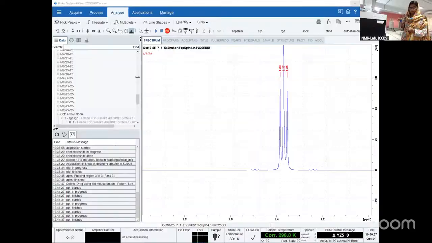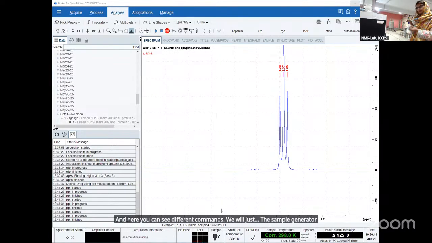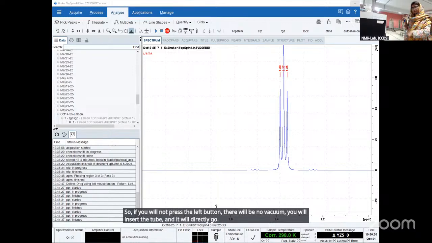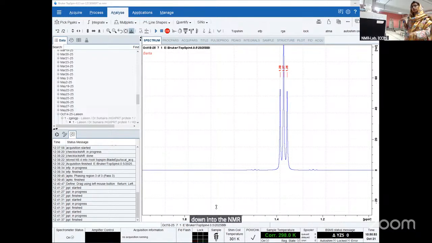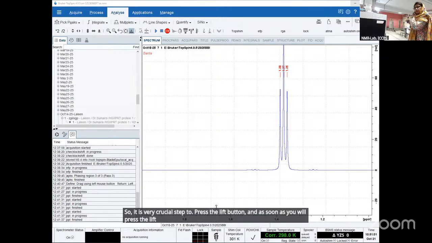And here you can see different commands. We will just lift the sample. That will generate a vacuum. So if you do not press the lift button, there will be no vacuum. You will insert the tube and it will directly go down into the NMR magnet and the tube will be broken. So it is a very crucial step to press the lift button, and as soon as you press the lift button, there will be a sound of vacuum generation inside the tube, and now inside the NMR.